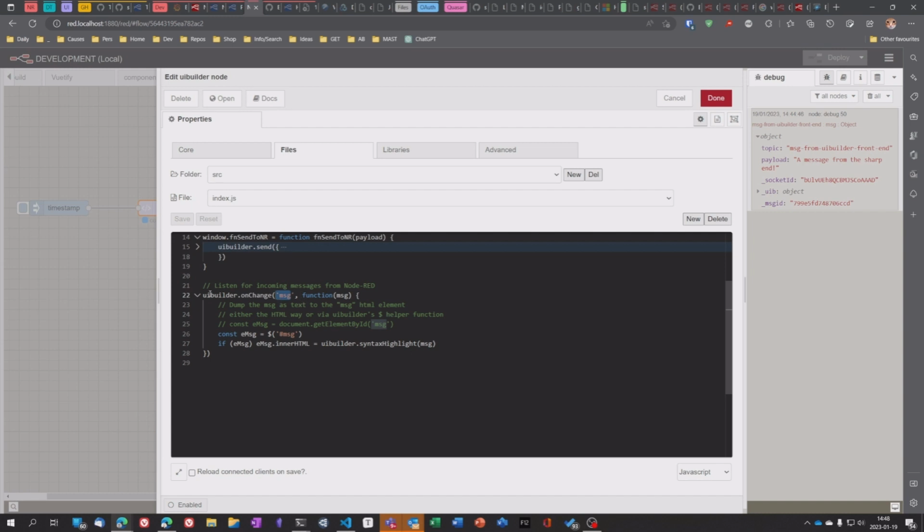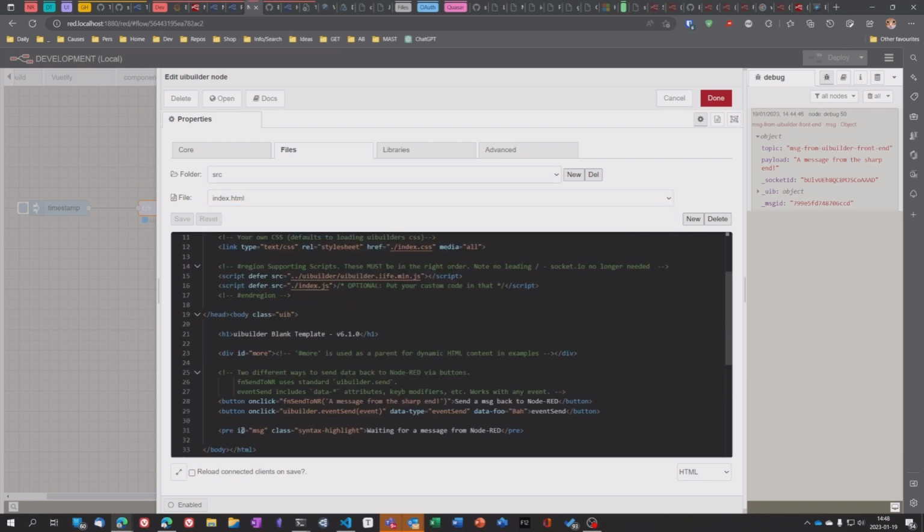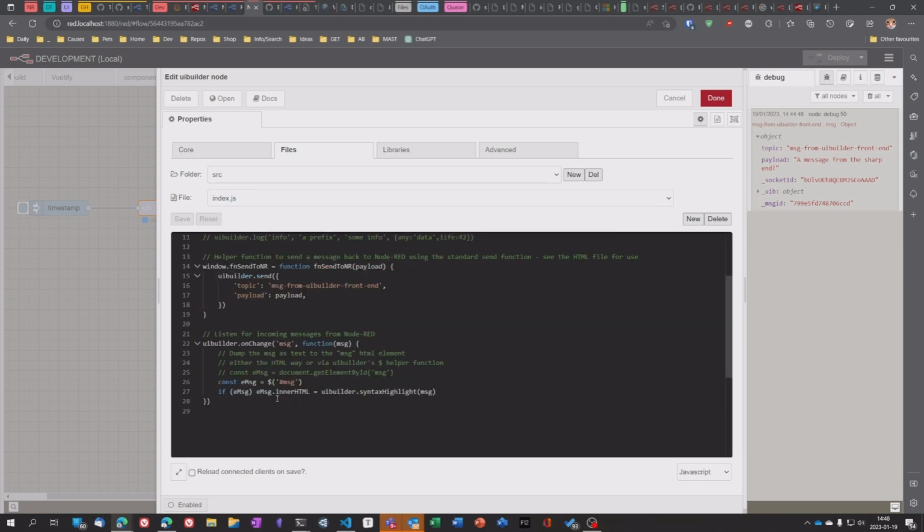In this case, we're saying if the uibuilder message variable changes, then we want to run this function. That variable will be changed every time Node-RED sends a message to the uibuilder node. That happens automatically within the library. So all you need to do is add this listener function, and then you can do whatever you like when that message comes in. In this case, all we're doing is getting a reference to it, and then a reference to the item on screen. Let's see where that is. There we go. ID equals message.